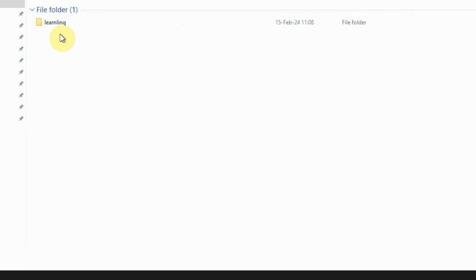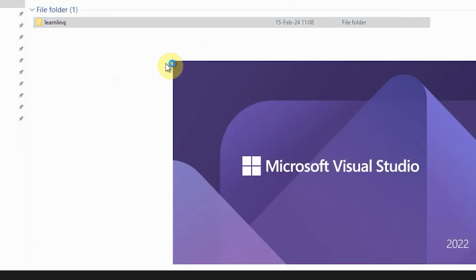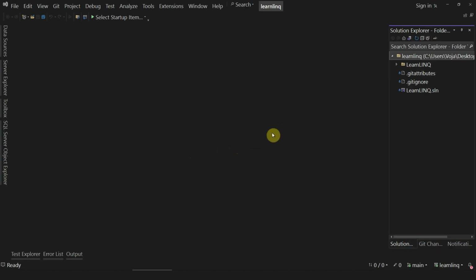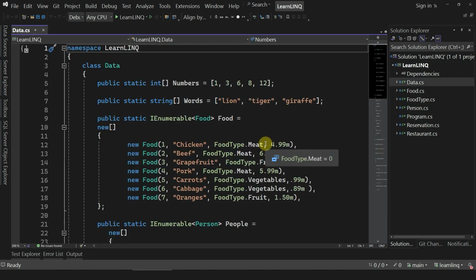Now right click it and open with Visual Studio. So 2022 is the version. Here I'm gonna double click this Learn LINQ solution, get into it, and here is what we need. All this stuff here, this food types, person, reservation, restaurant, just contains the data I will use for most of the video. And this is just so we don't have to write this ourselves. We can focus on LINQ.